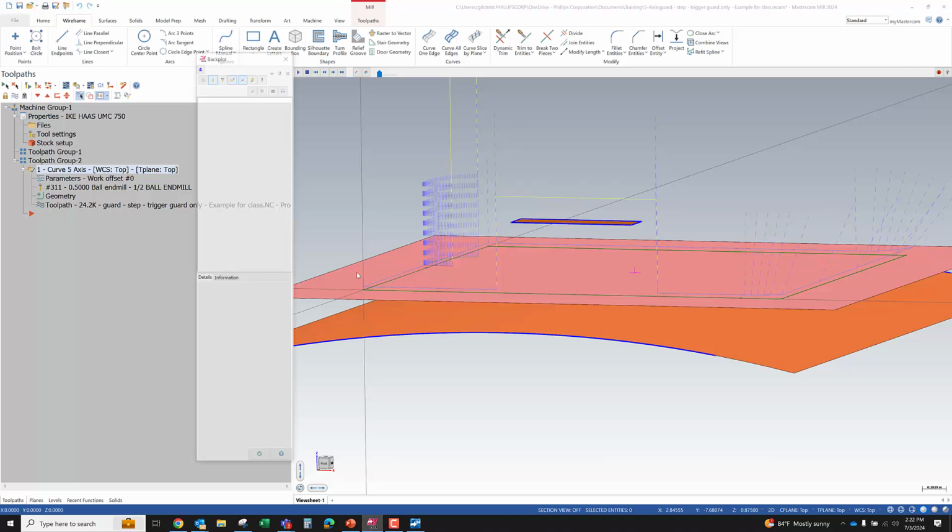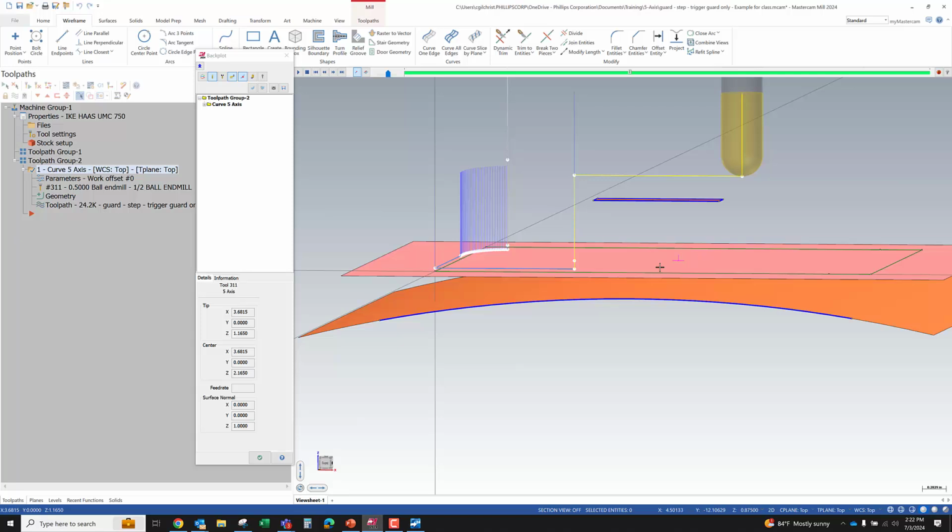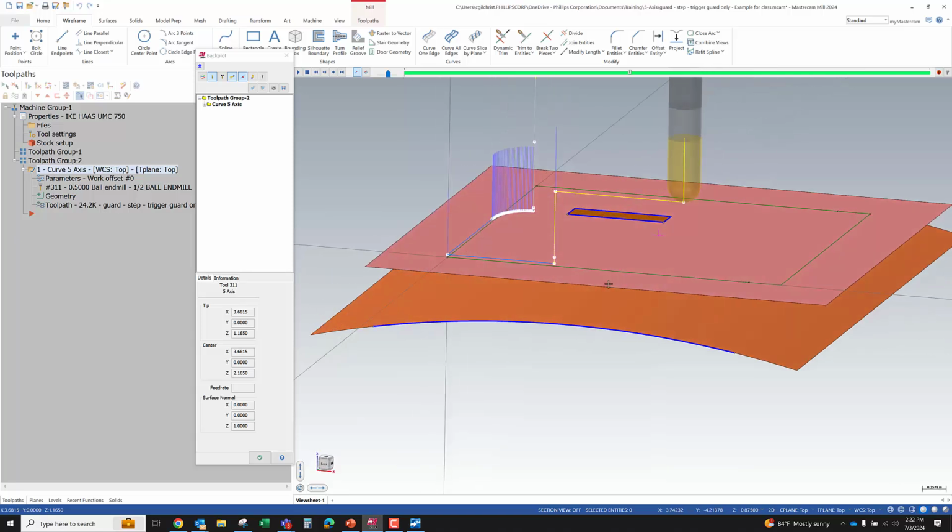And now, admittedly, I'm just playing with this toolpath. This isn't anything that I would specifically cut. I'm just using it as an example to say, how do we control the motion of the tool with the tools that we've got available to us in Mastercam.